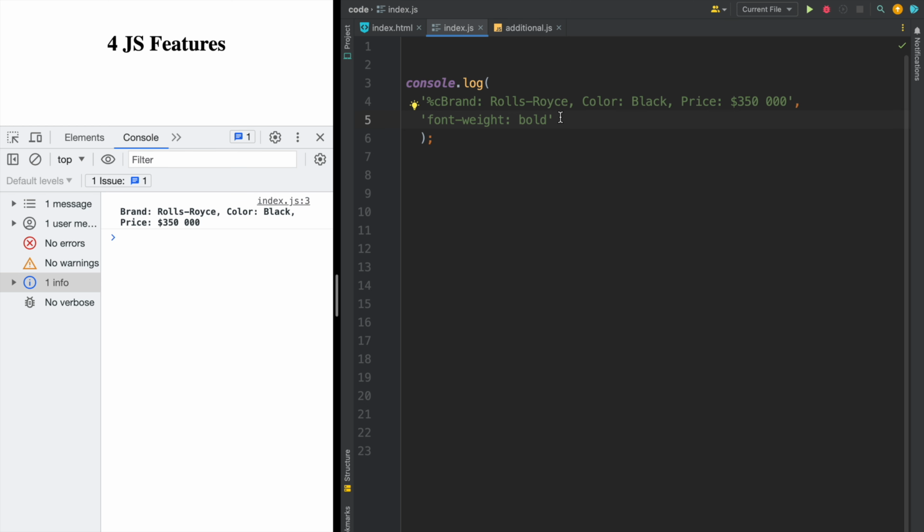An interesting thing is that if we want to, for example, add another style for color or price, you can put %c before, for example, 350k. And let's make the color green. And we have the price in green color. Also we can pass here font weight bold, and it will be a bold and green string. Also for the color, you can pass %c here. And as we can see, we have the first %c, second and third.